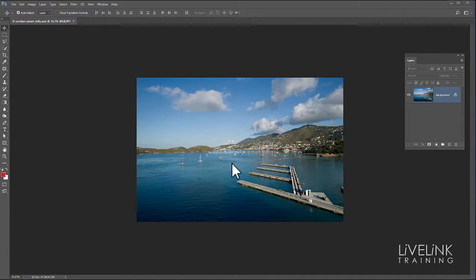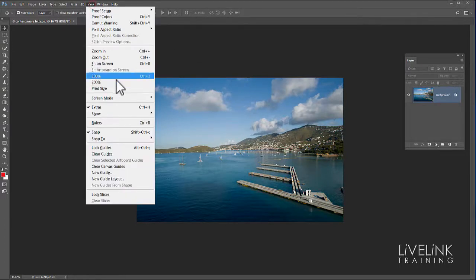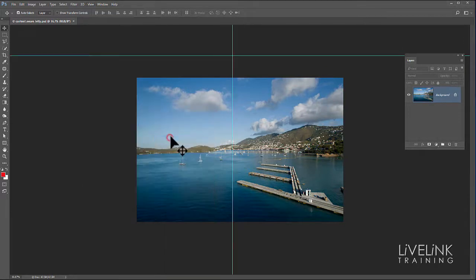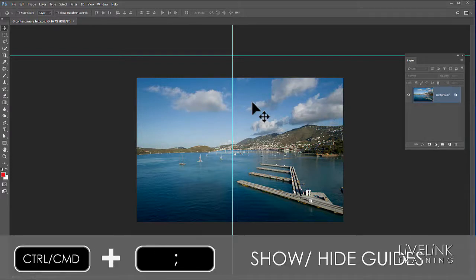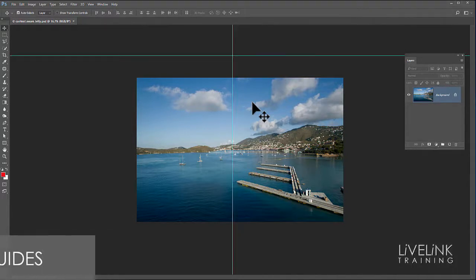Now first I've got a couple of guides that I've put on for you. Now if they're not visible, like they're not here, then go up to the View menu and go down to Show and then Guides, and these guides will then appear. There's a natty little keyboard shortcut for viewing and not viewing your guides, and that is Control on Windows or Command on a Mac and your semicolon key, and that switches them off and back on again.